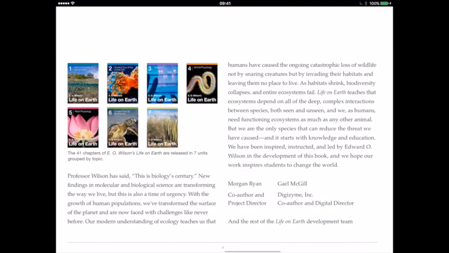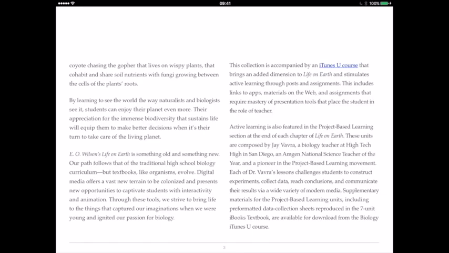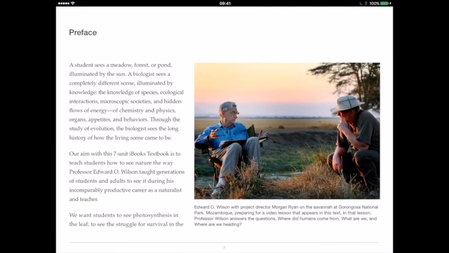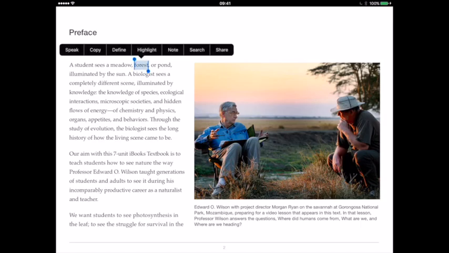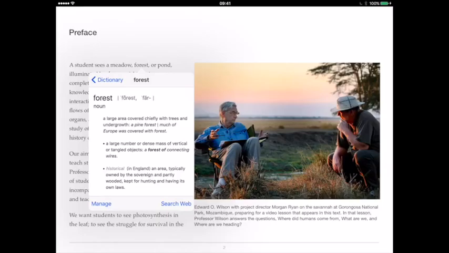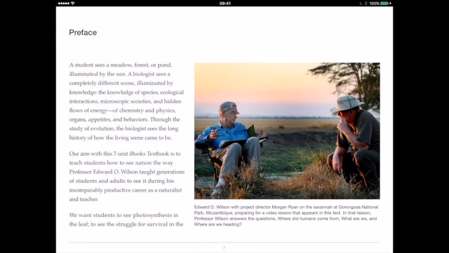You'll notice there are hyperlinks already embedded in the document to take us out of this book to other websites and to other documents. We have the ability to highlight text, and if we're not sure what a word means, we can ask for a definition without leaving the book.